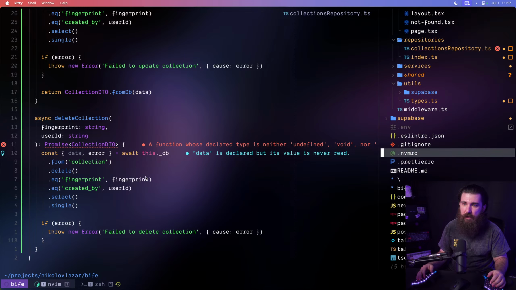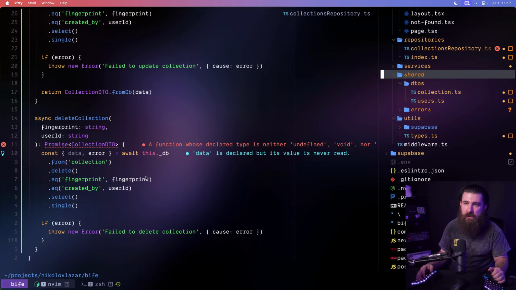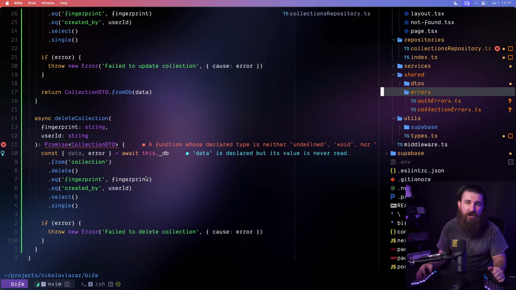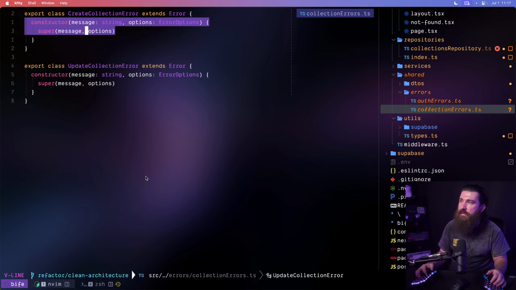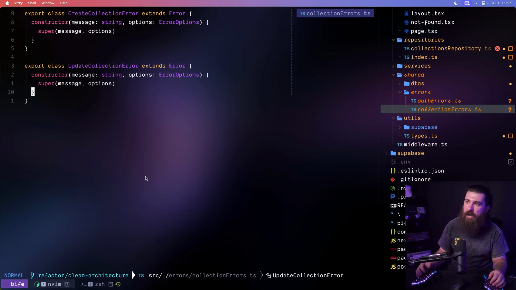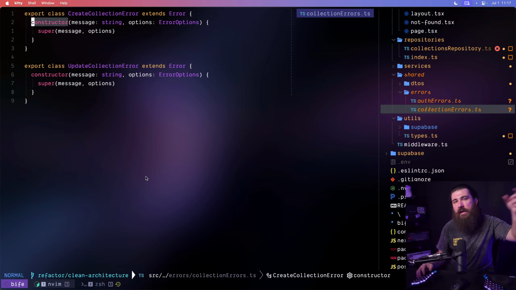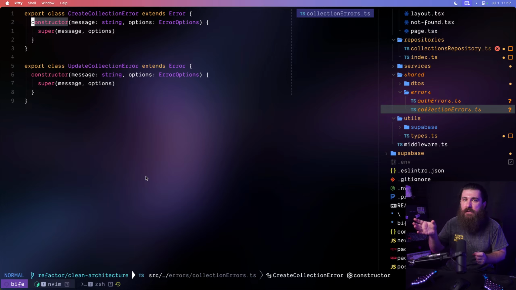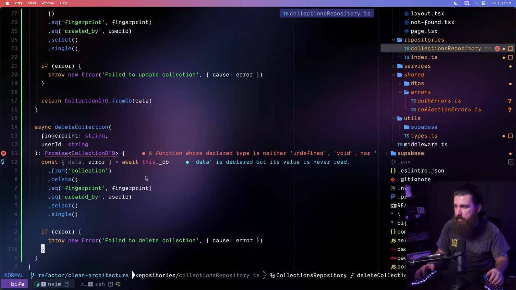And we started doing that, by the way. If you're just tuning in, you'll see I have a shared project folder here that has DTOs, but it also has errors. So we have a create collection error, we have an update collection error, and they don't really do anything. You see, they look the same, but we can use instanceof inside of the catch. So when we catch an error, we'll say if the error is an instance of create collection error, there's one message. Or if it's an instance of authentication error, well, then something else happened. We need to do that.